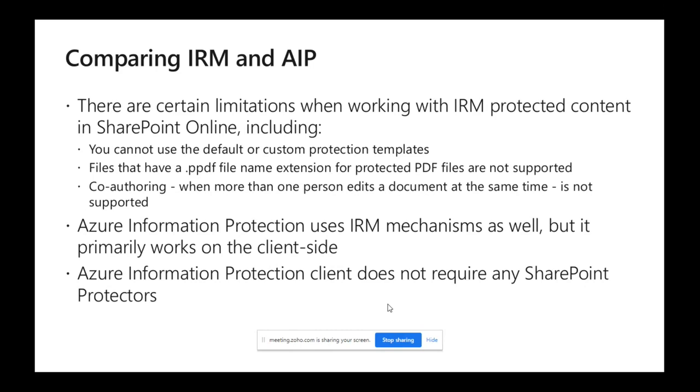As it also states, Azure Information Protection uses the IRM mechanism as well, but primarily works on the client side. Like we spoke earlier, we could always ensure that we deploy the best of the devices in our environment to ensure that the length and breadth of our security is in place. However, this particular feature works actually on the client side, that is on the user end. Azure Information Protection Client does not require any SharePoint protectors.